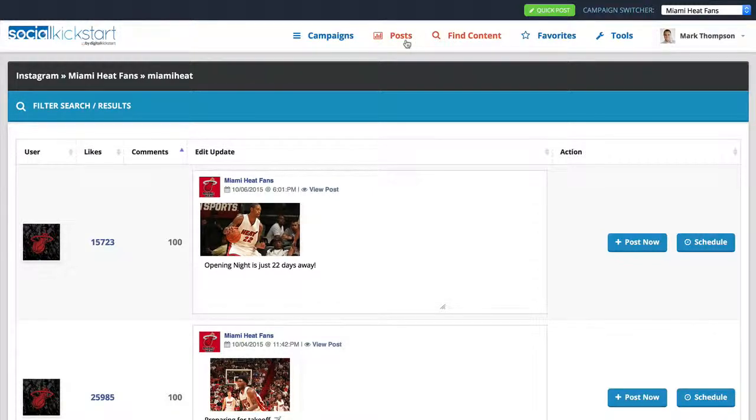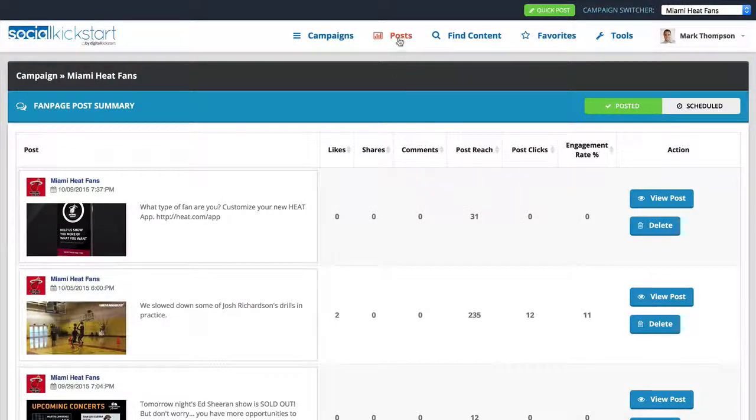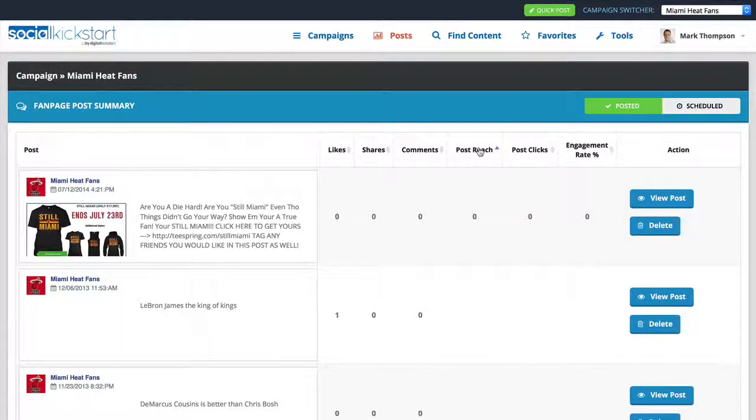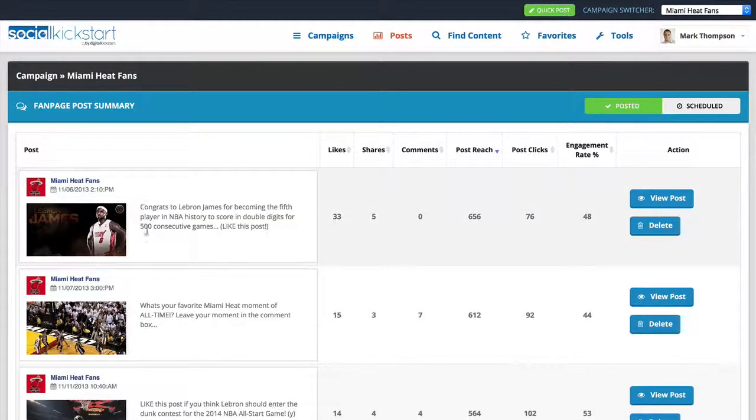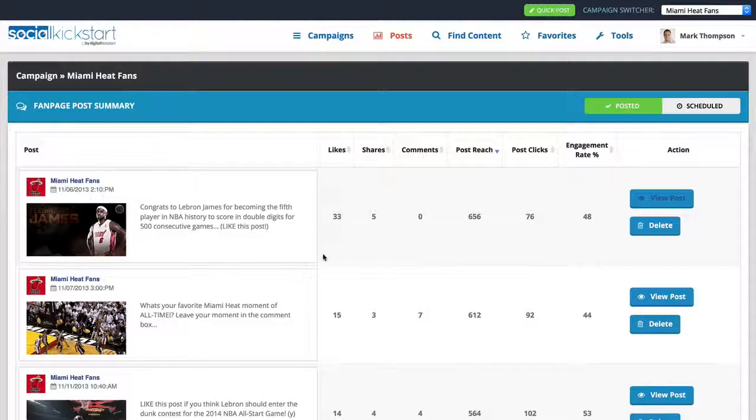Now, we also have the post area. I'll just show you a few other areas here. This is just going to show you a summary of what has been posted onto your fan pages. So you can see the likes, shares, comments, post reach, post clicks, and engagement rate. And you can sort this if you want to. And so you can see a whole bunch of posts here. You can view the post if you want to see it on the page. Again, you never have to leave the application.